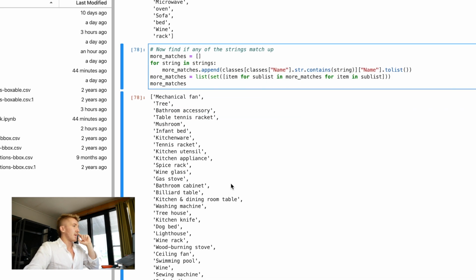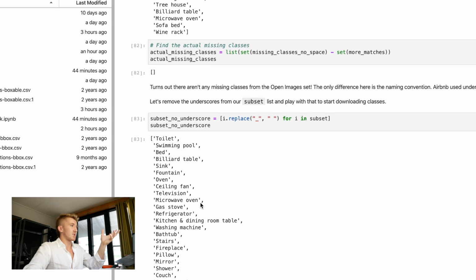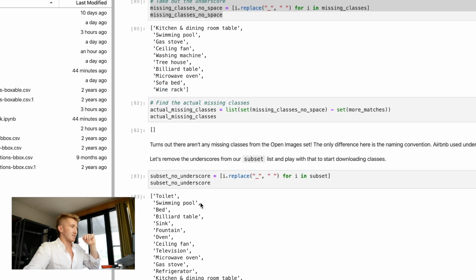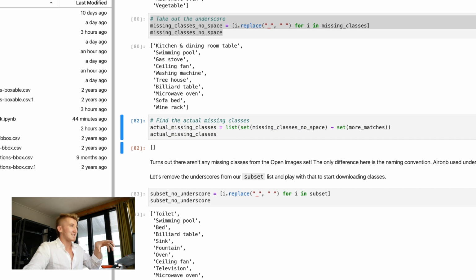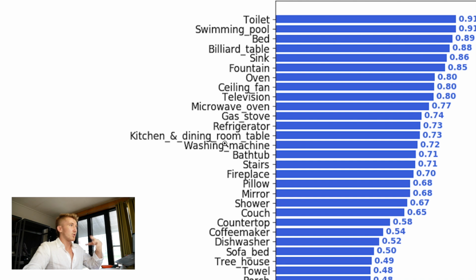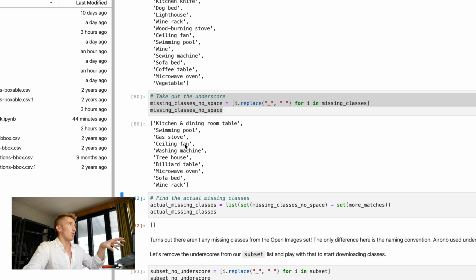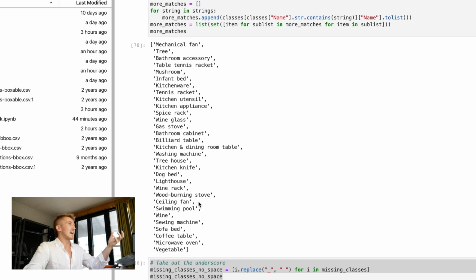Hold me to that. I wrote some code here, just a whole bunch of matching strings and all that sort of stuff. And then I figured out that if we look at actual missing classes, there's none. Because the only difference between Airbnb's classes is they have underscores, whereas when you download them from Open Images, it doesn't have underscores. So just removing the underscores meant that all the classes lined up, which is amazing!